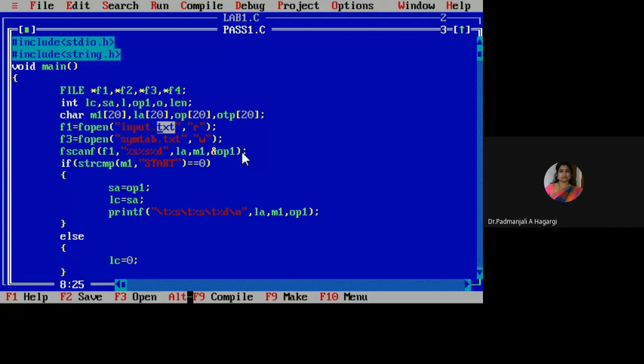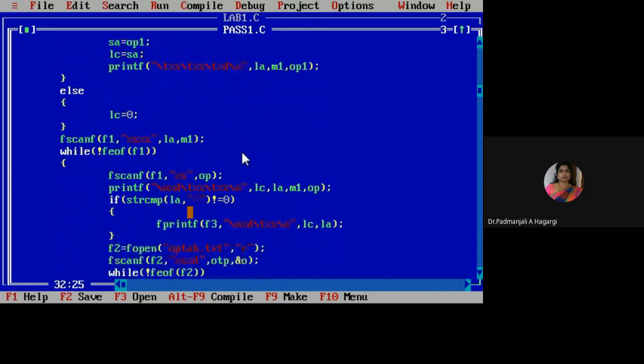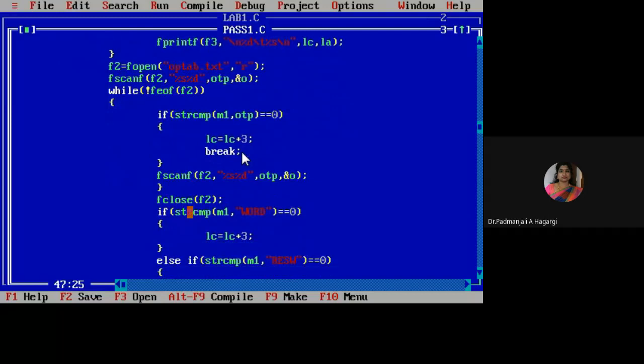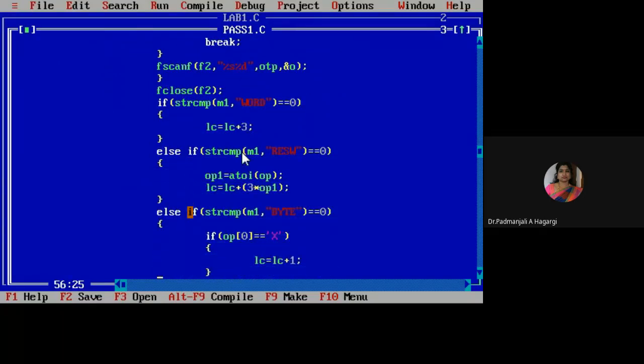So its duty is to identify only the symbol table. To identify the symbol table, first the program processes what type of lines are there in this input. It has got start, and not only start, I have even given the reserve data type and byte data type.